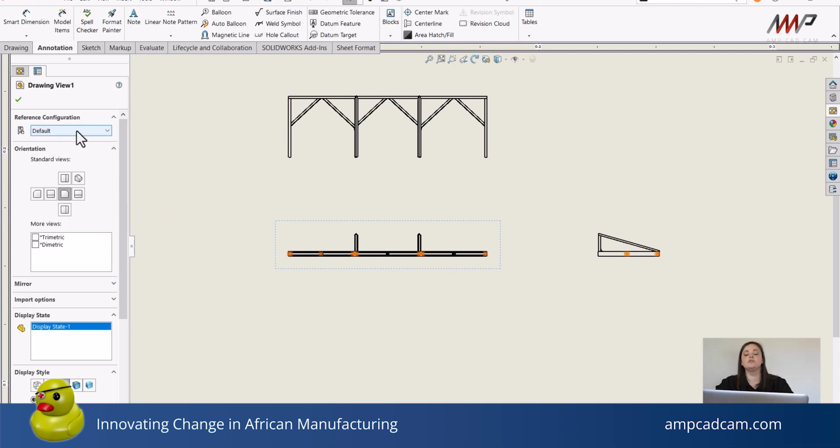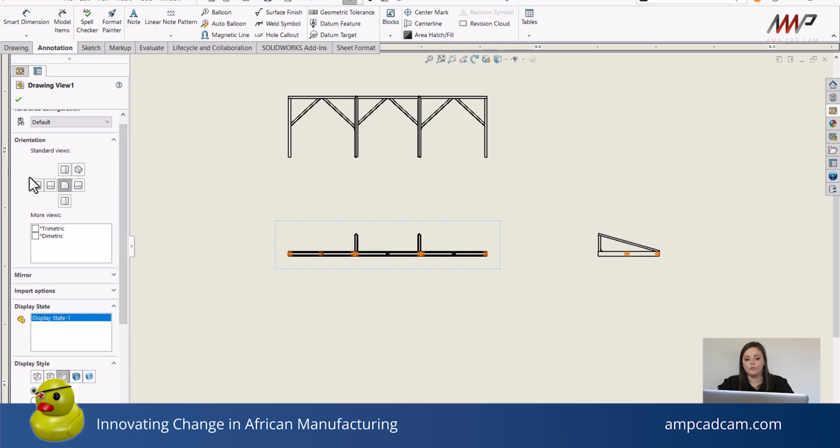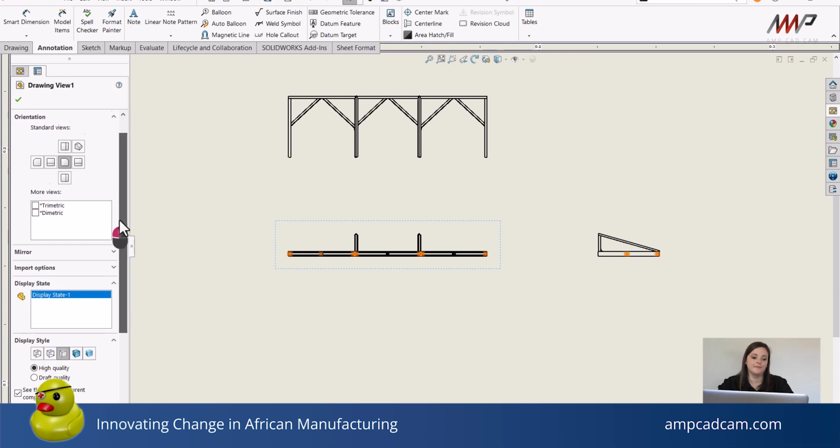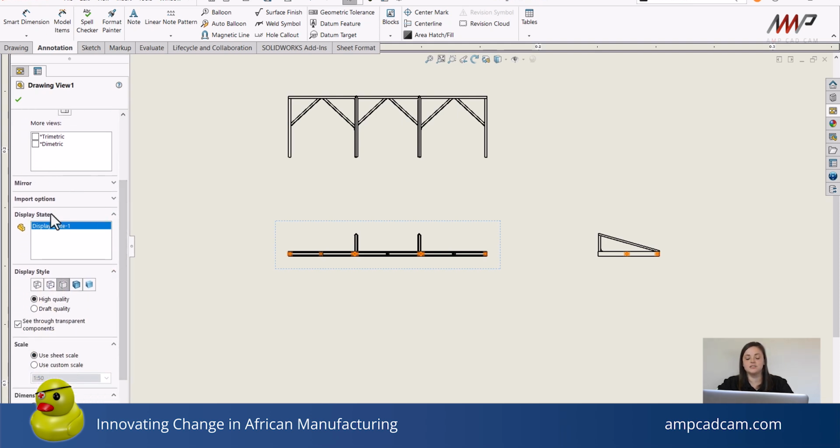Over here, I can choose the configuration that I want to create the view of. I'm not going to read in my bolts and nuts just yet. I'll do that later. So I'm going to use the one without my fasteners. Here I can choose the orientation that I want to place down. I've got a couple of other settings here, so I can import things as well.